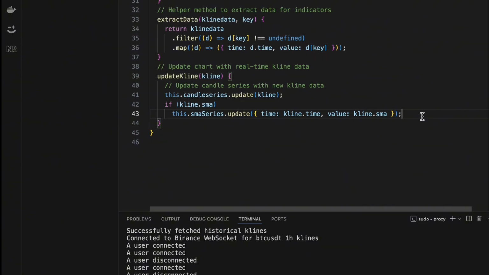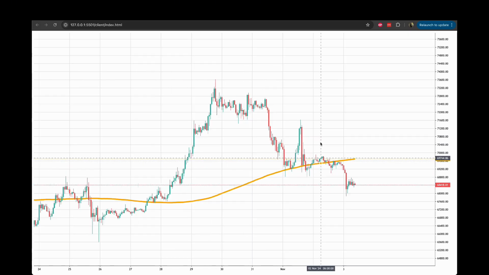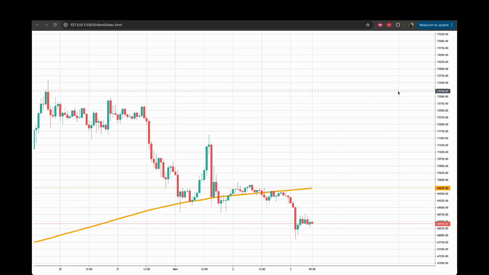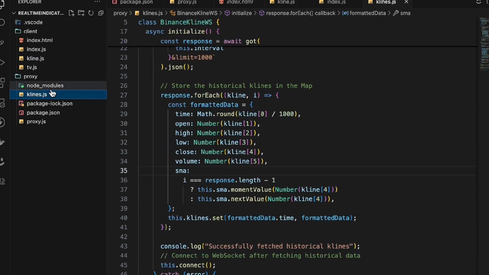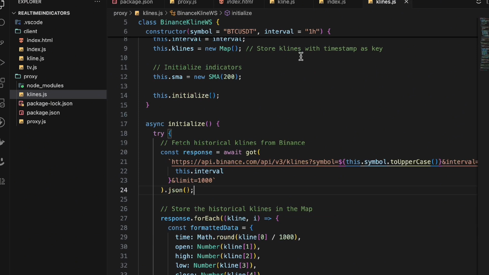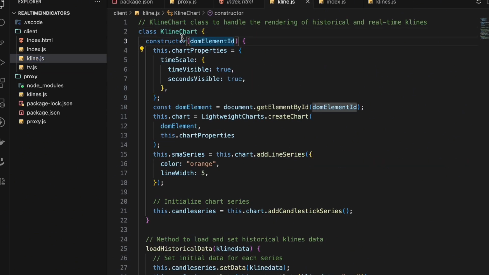If you hit save and go back to the home page, you will see an orange color SMA line on the chart, and it is real time. So if I leave it for a few seconds, you can see that the values are changing. So it is a real time visualization. So that's it. Whenever you want to add a new indicator, go to the proxy server kline.js file and then implement that indicator. And you need to do the same in the kline chart class on the client side.